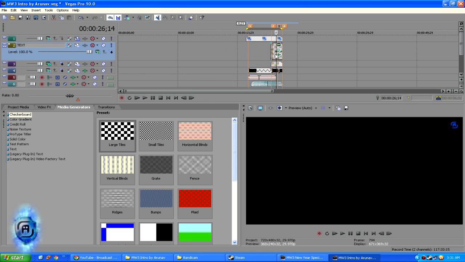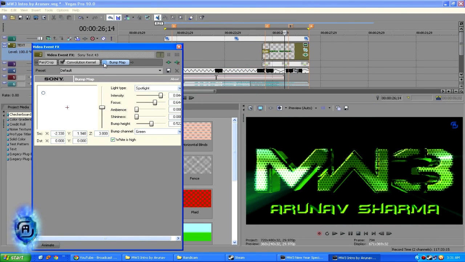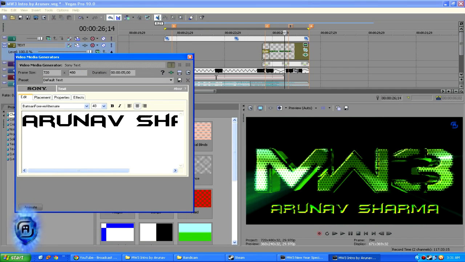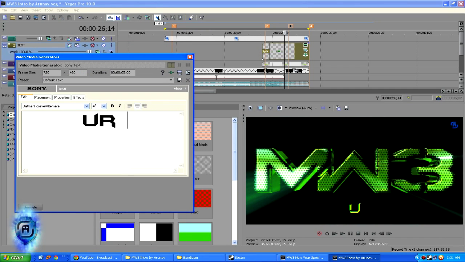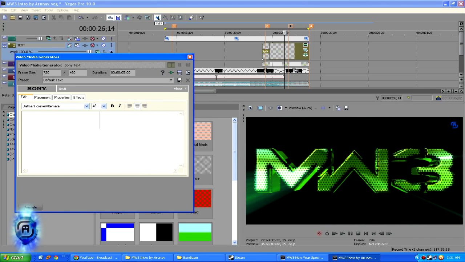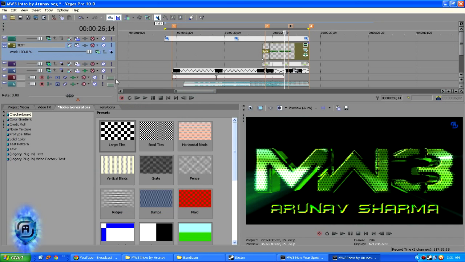Now coming to the track below it, which is the name track. These are the video effects. You can see the bump map and the convolution kernel. You can change the direction of the bump map, it's up to you. That's pretty much it, it's very simple, you can change it to your name. You can also add your text to it. Just put it back as it was.